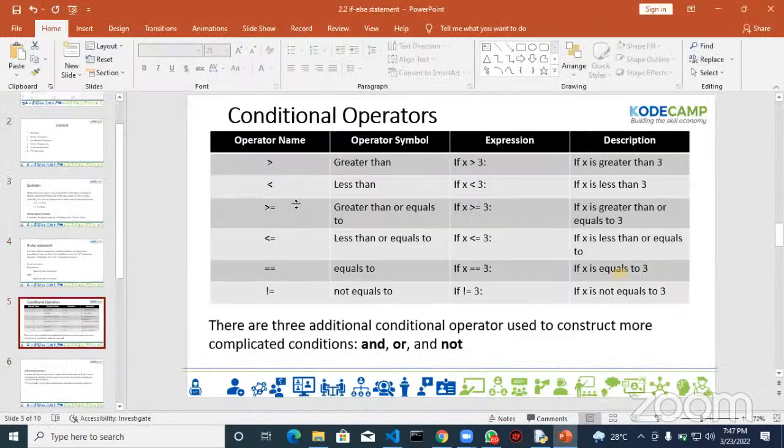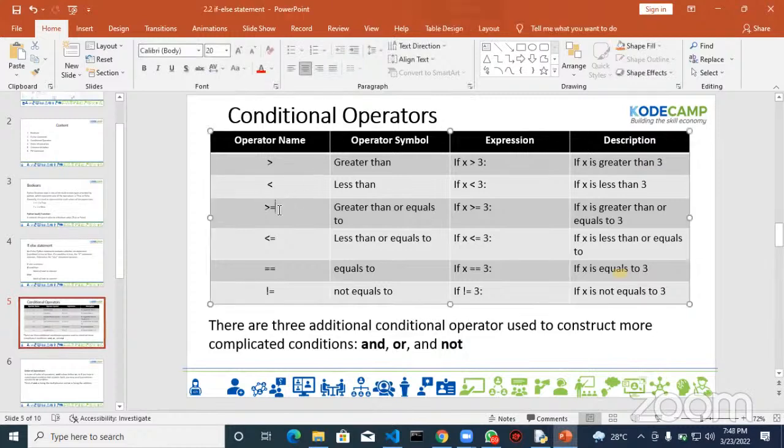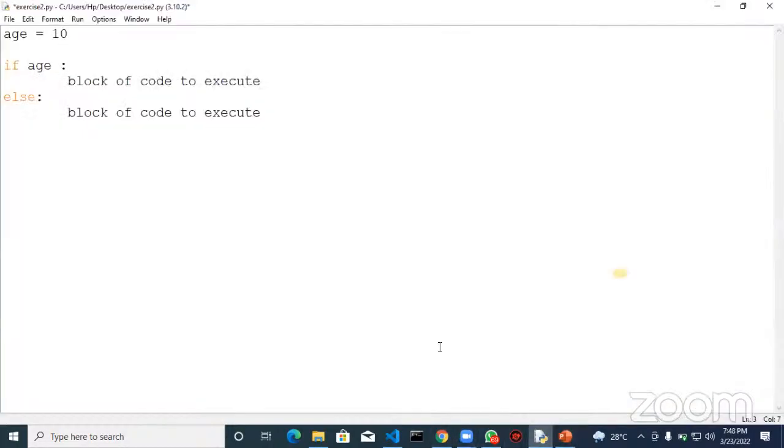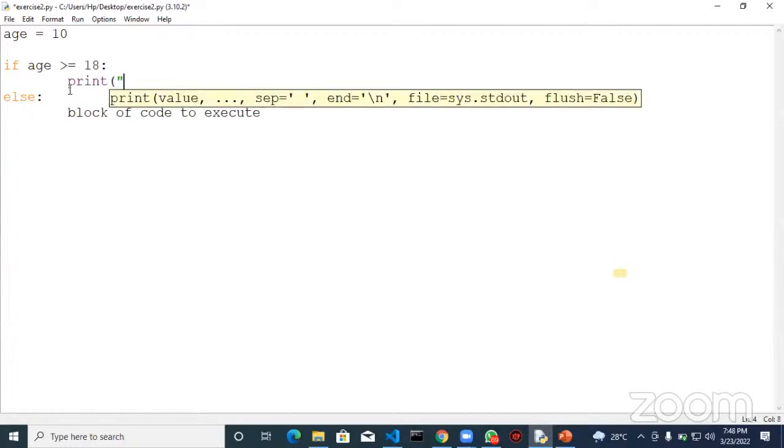I want to check if someone is greater than or equals to a certain age, so I'll be going with this operator here. So now, if age is greater than or equals to 18, what I want to do is print, you are eligible.